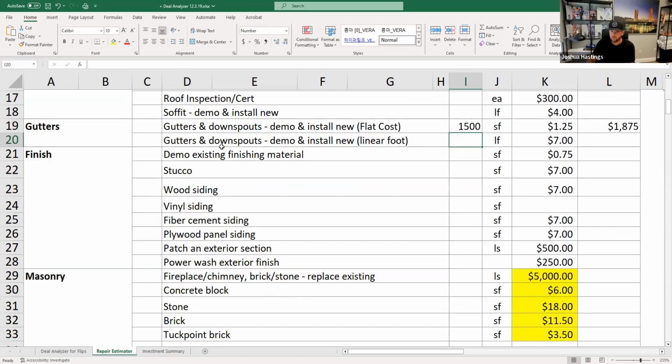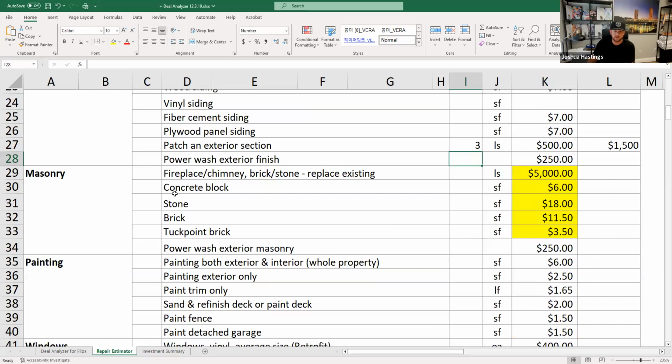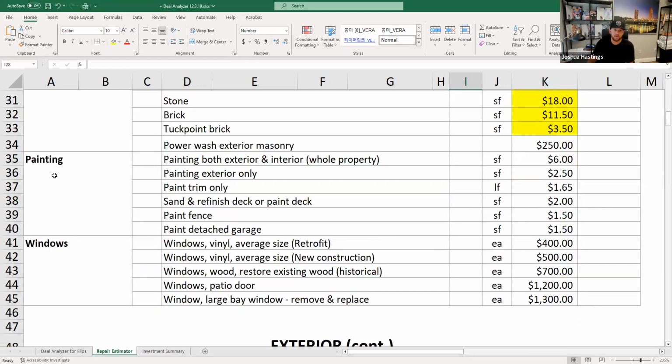Exterior finish. So we have all different types of exterior finishes to plug in here. But as an example, you can do the whole thing, or you can just do some patches. So let's say we walk this house and there's about 3 areas of exterior finish that need to be adjusted. So we just plug in a 3 here and throw in a lump sum of $1,500 for that and move on. Let's say there's no brick, stonework, we're good, move on. Painting, windows, all these things are just kind of lump sum, easy, check the box and move on. So when you're walking a property, does it need painting inside and out?